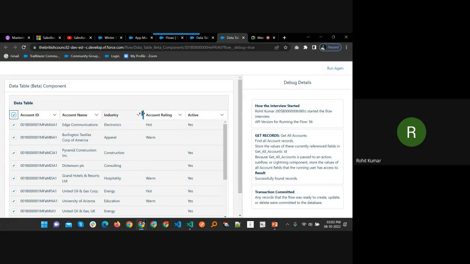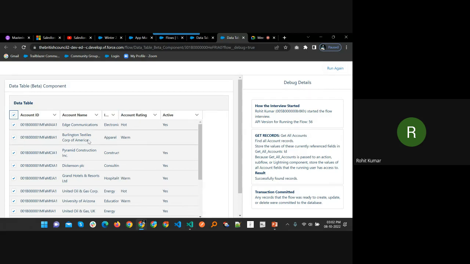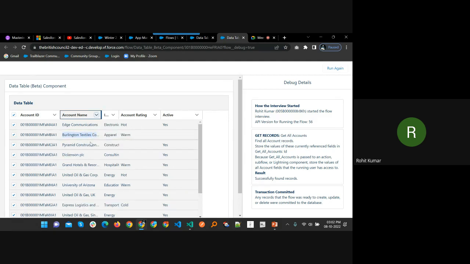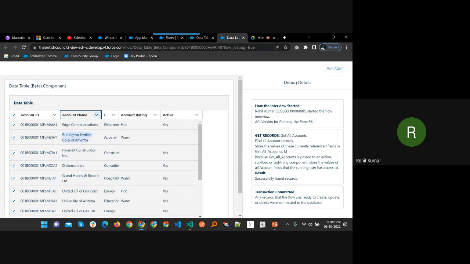You can wrap your text like this. If you have a bigger text, right, and you want to make it fit in the same line, you can choose wrap text or clip text. Clip text means you cannot see all the text in the same line, right? If you need that, you can wrap that text. So that functionality is also there. So this is all about the data table.